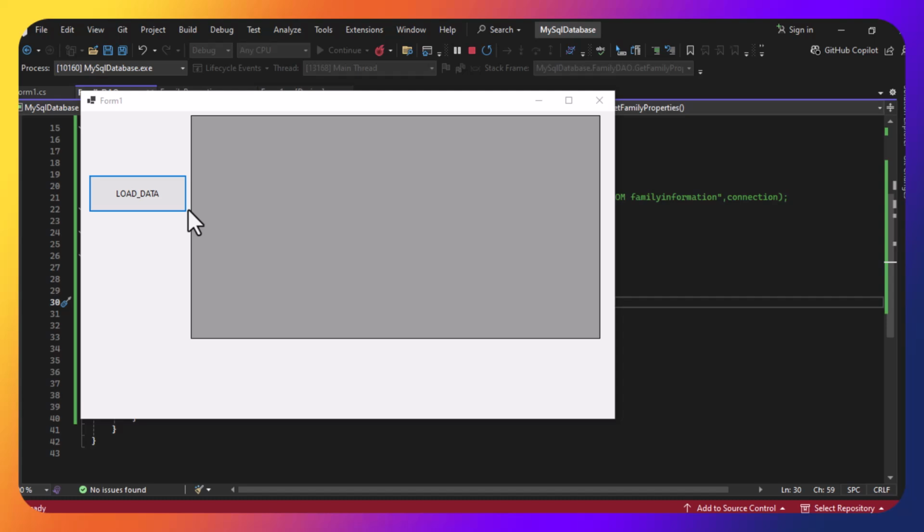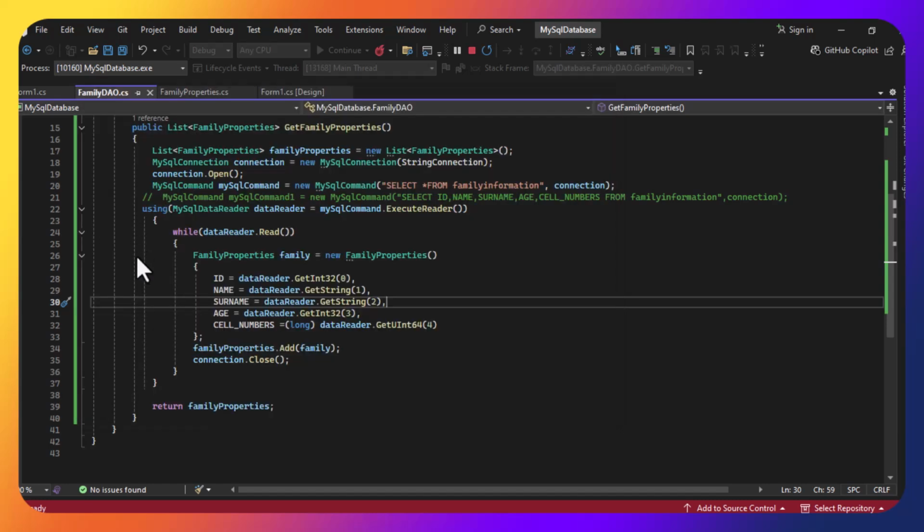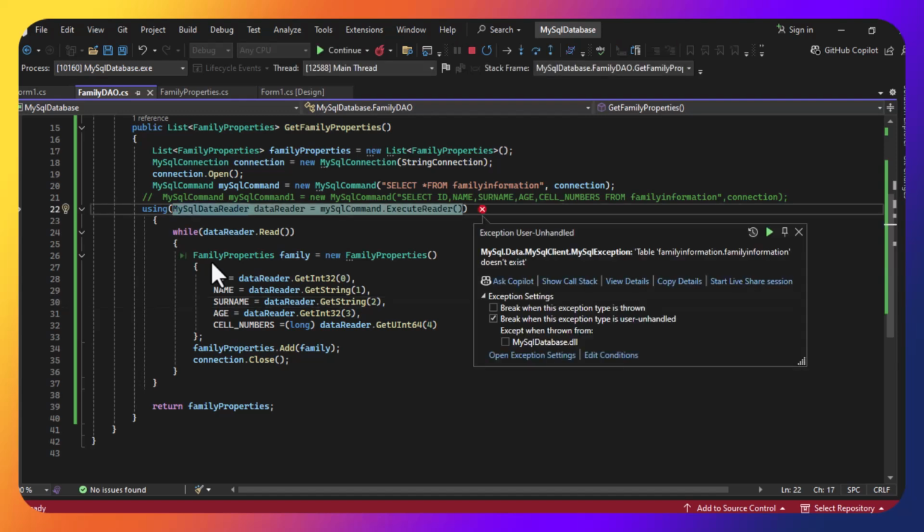Right, so let's try to see if things will work just fine. So I press on the load data. Oh, there is an exception. Using MySQL data reader dot data reader equals this dot execute data. So it seems like there is a problem here, and it says table family information dot family information doesn't exist.